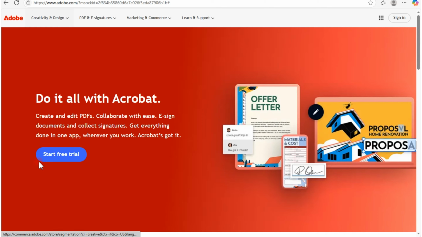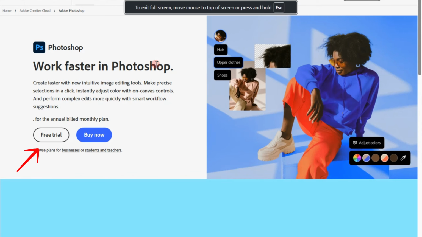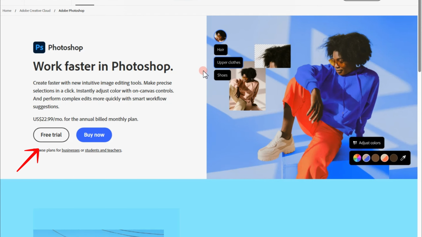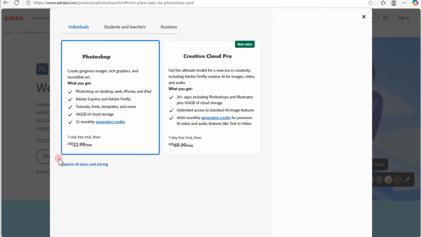Trial or Sign In. You can also go to the upper side and look for the Photoshop feature. If you click this one, all you have to do here is click free trial. For 7 days, you will not pay for anything. And I think this is the only legit way to download Photoshop for free for 7 days. But if you want to proceed, then all you have to do is upgrade your plan.